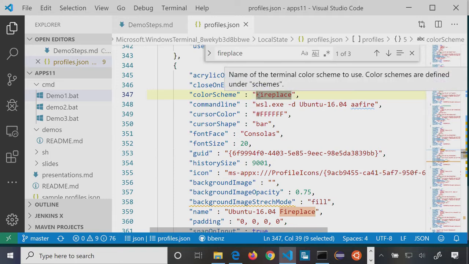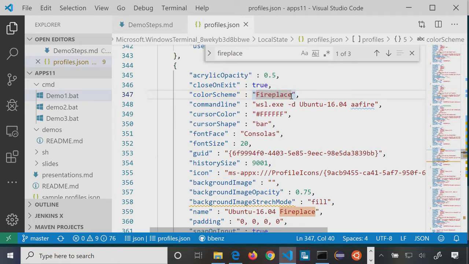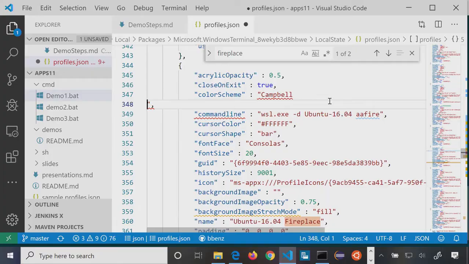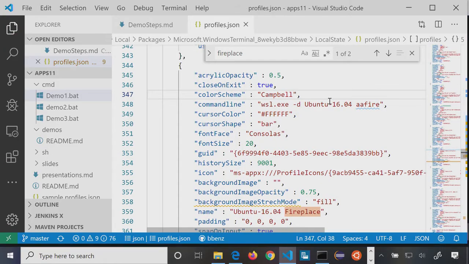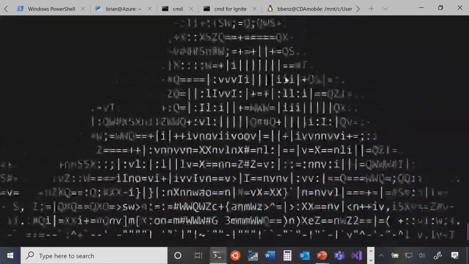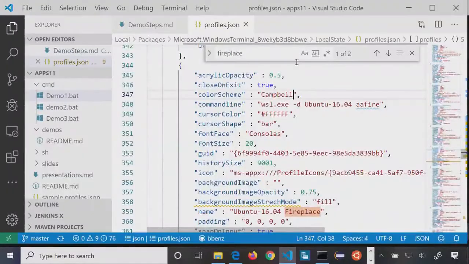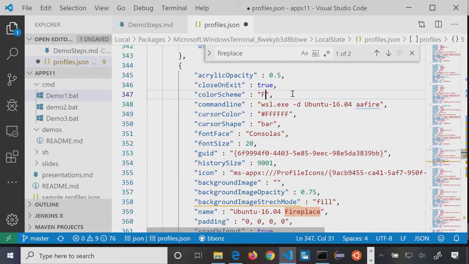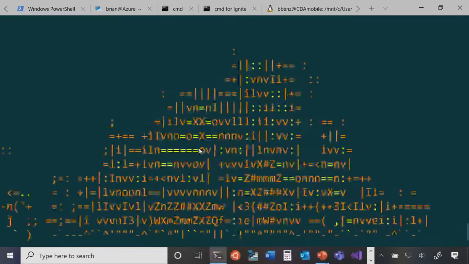So if I do this, for example, I created my own custom theme. Whoops, don't want to break it in front of everyone. There we go. So it just does, that's the default, right? But I wanted to have some colors in there, so I called it Fireplace. And then it actually sets up some colors.